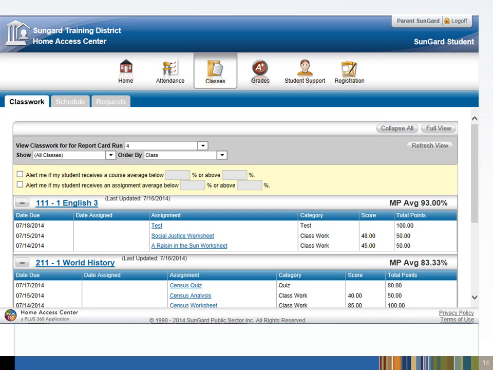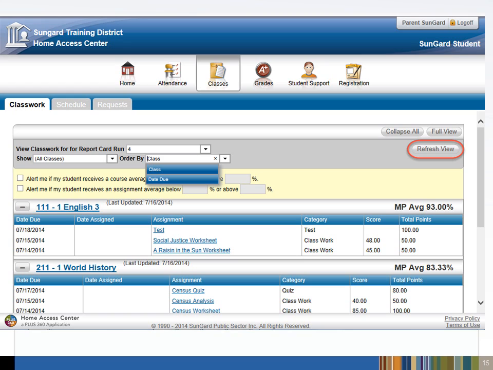Now let's take a look at the classes options. Here you can see all of your students' courses and assignments for the current grading period. Notice the view options at the top. Here you may switch your view to a different report card run or change the order by option from the course to date due. Be sure to click the Refresh View button after selecting your options.